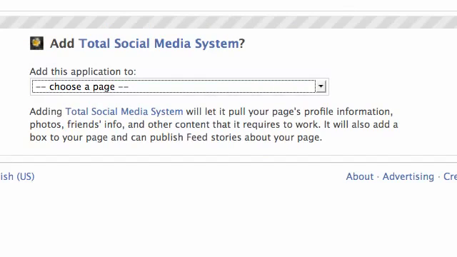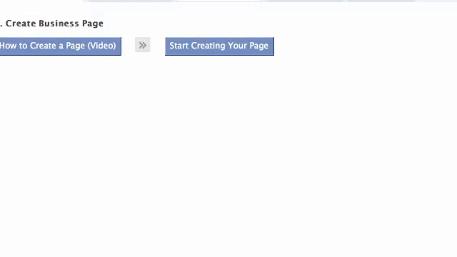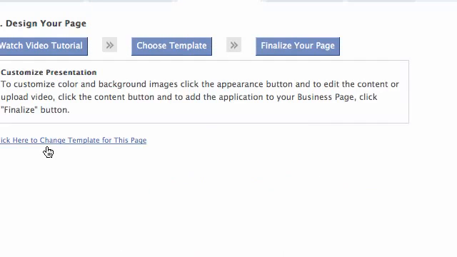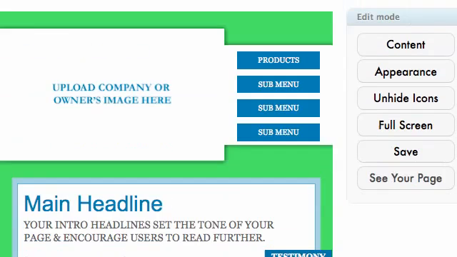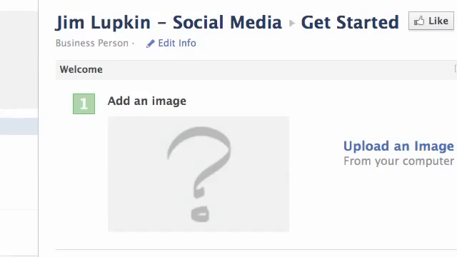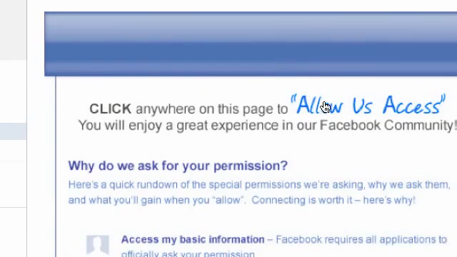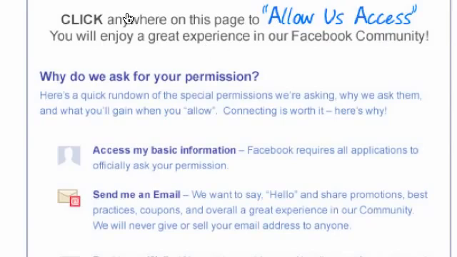Let me go back to the page because I want to show you one more feature. And this feature is see your page. By clicking on see your page, it's going to open up another window and bring me to my actual business page. I'm going to click on template, which is going to appear right here. This way you can see what all of your potential customers will see when they come to your business page. The first page they see is obviously your click here page, and this tells them what's going to happen if they click allow us.